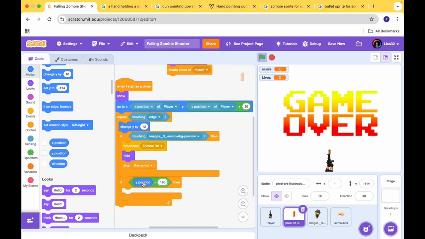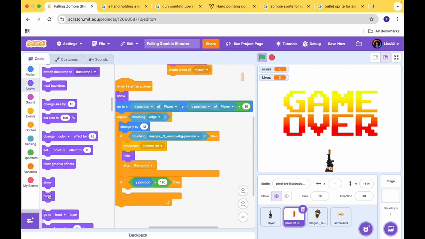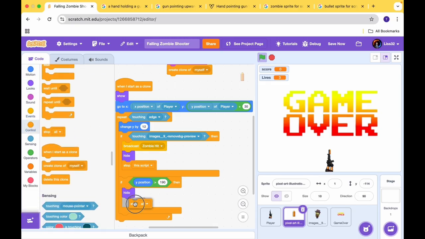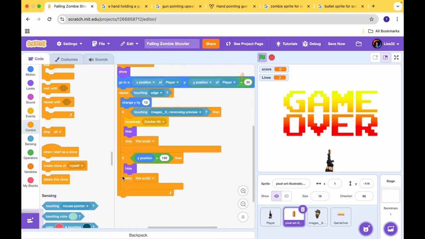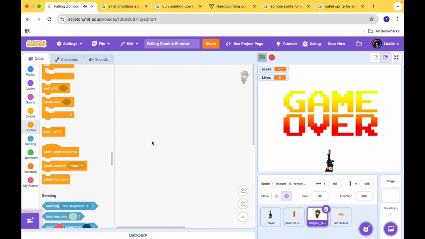So greater than 190, we're gonna be hiding the bullet there, and again we need to stop the script. Then delete this clone. That's pretty much about it. We'll just add some adjustment in case we forgot something. Then we will proceed to our zombie block and add the codes for that.